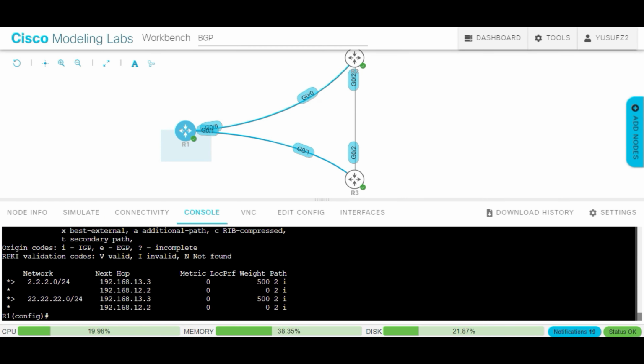Okay, so if I go back to R1, if I go on the BGP table, yes, there you go. So as you can see here, because I put the neighbor weight attribute command, both these networks have preferred to come from R3 because of the weight attribute.